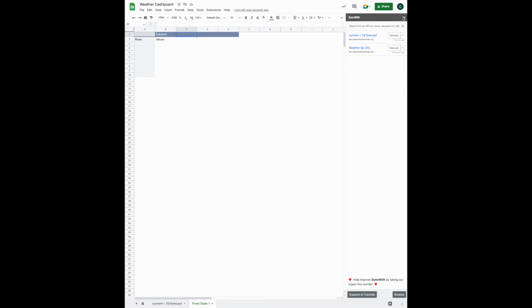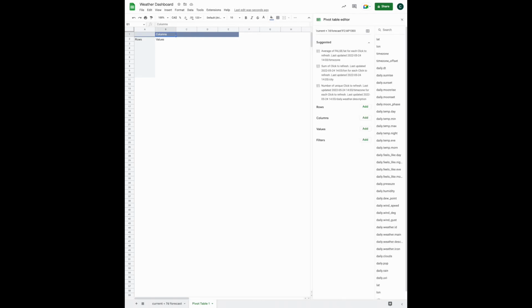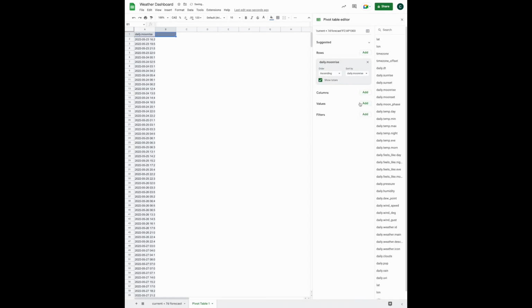The pivot table menu is hidden by this, so we just want to collapse that. So now we can see the pivot table column. And so for rows, we want to have one row per city name. So we'll choose city for rows, not daily moonrise.